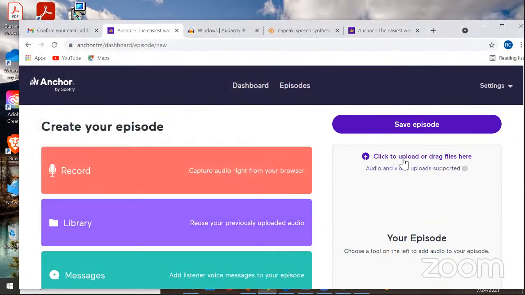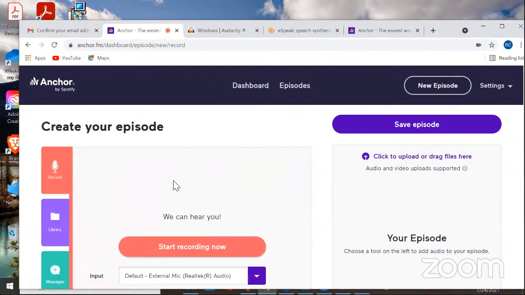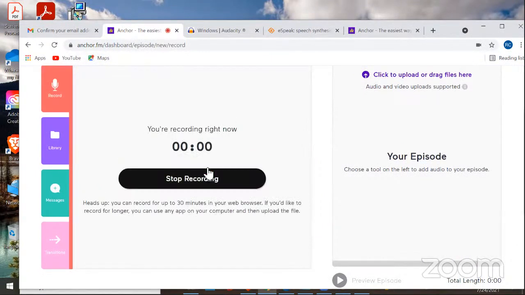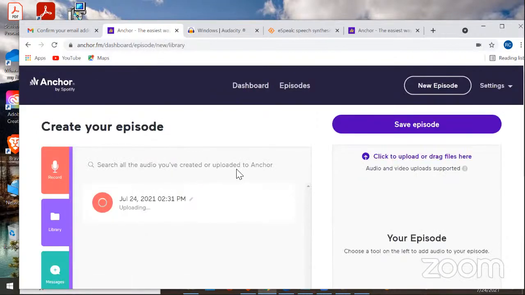So if you want to upload it from your computer, then click on this button, and if you want to record it directly, then click on this button. Let me start with this one. So record, start recording. If I click on this button, now as in Audacity I showed you, whatever I'm speaking right now is getting recorded. And if you want to stop your recording, then you will have to click on this stop recording button.